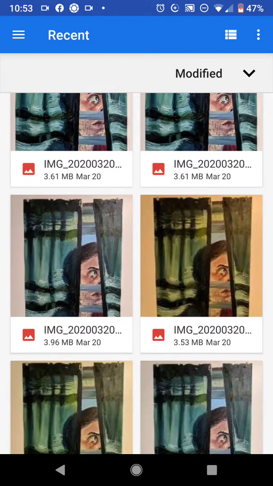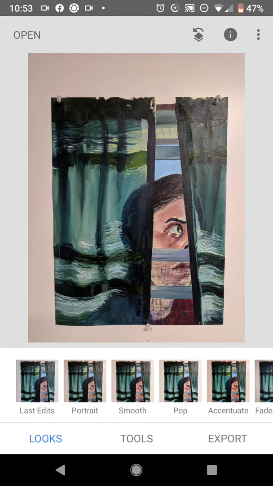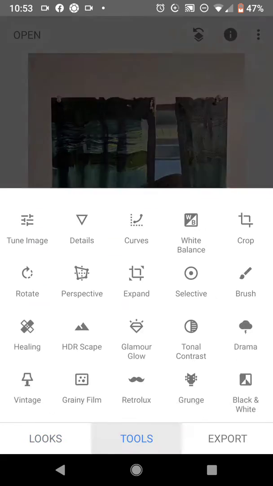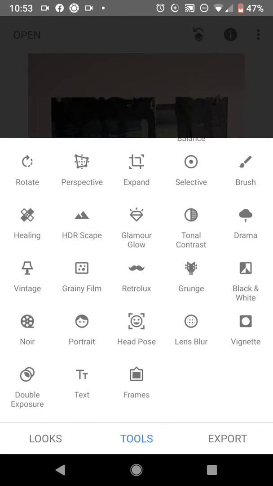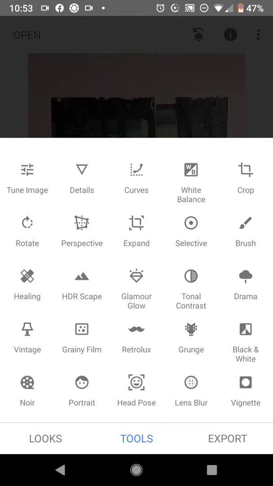Alright, so I'm just going to find an image that I think will be okay to work for editing. I'm going to click on this picture here. Alright, so what you want to do is use everything from this tools bar here, and it gives you a lot of different options. I just want you guys to play around. But for the most part, the few things that you're going to be probably adjusting are the perspective, the white balance, then you're going to tune your image. And I'm going to just show you how to do these.